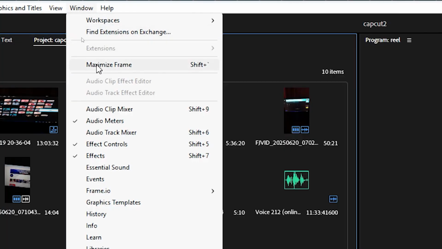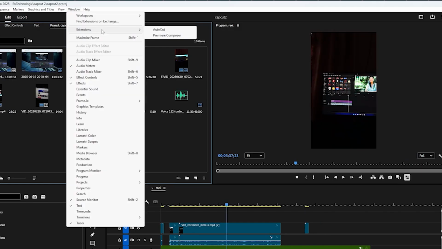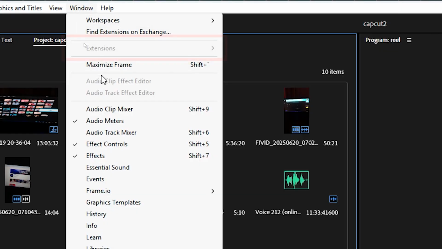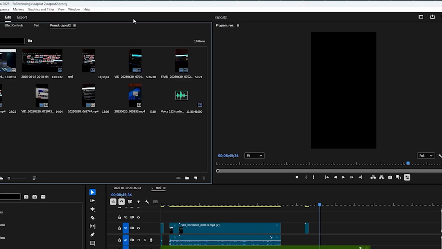Do you also have the extensions option missing in After Effects or Premiere Pro? Then watch this video till the end, because this quick fix might solve your problem instantly. As you can see, my extensions tab is hidden too. But don't worry, there's an easy trick to bring it back.